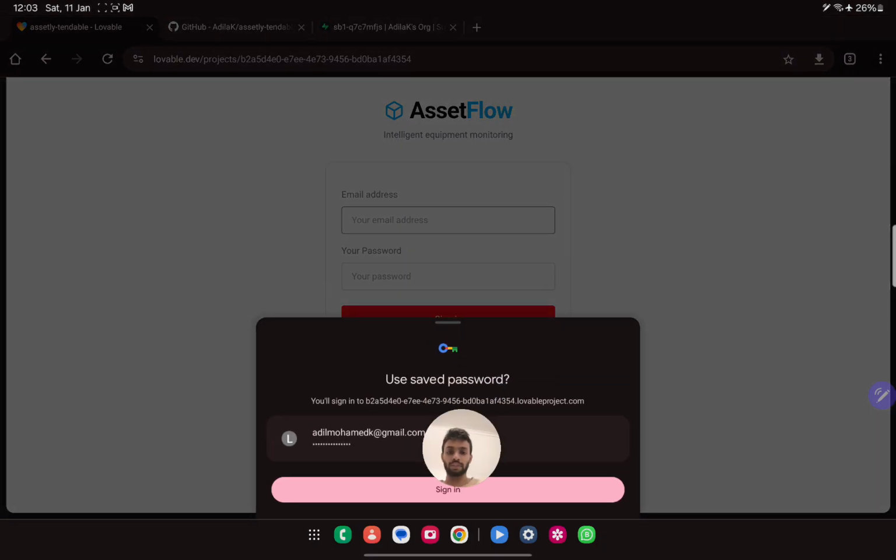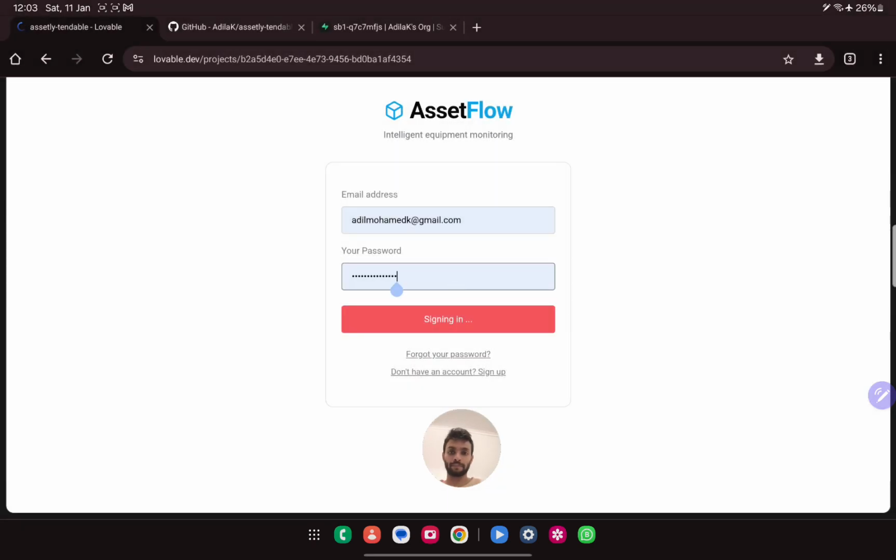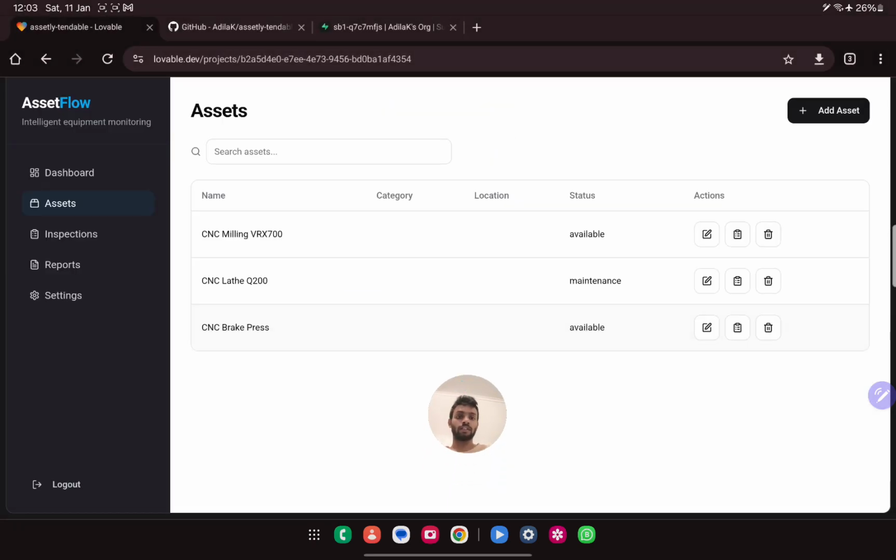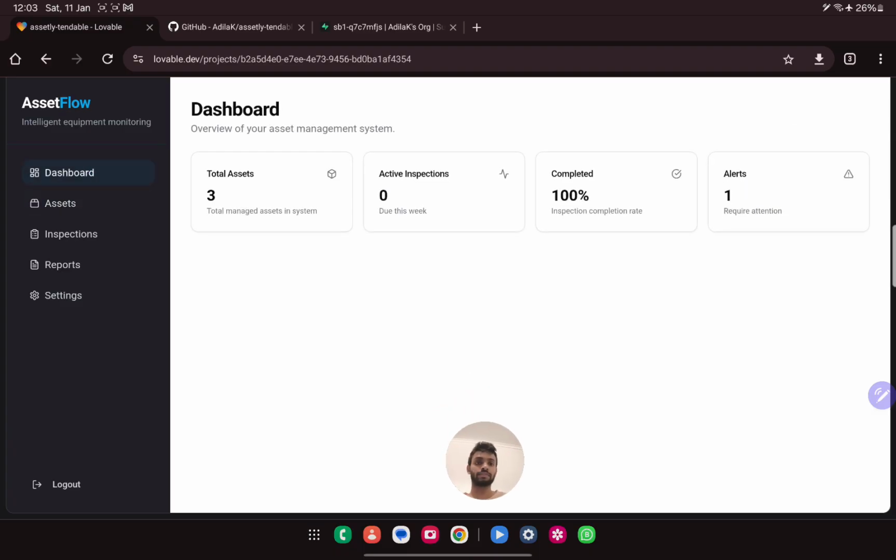So, let's log in. All right. So, the main page is dashboard. I have already added 3 total dummy assets here. Okay. So, that's dashboard, and we got assets here, inspections, reports, and settings. Try to keep it as lean and clean as possible to keep features that really matters.